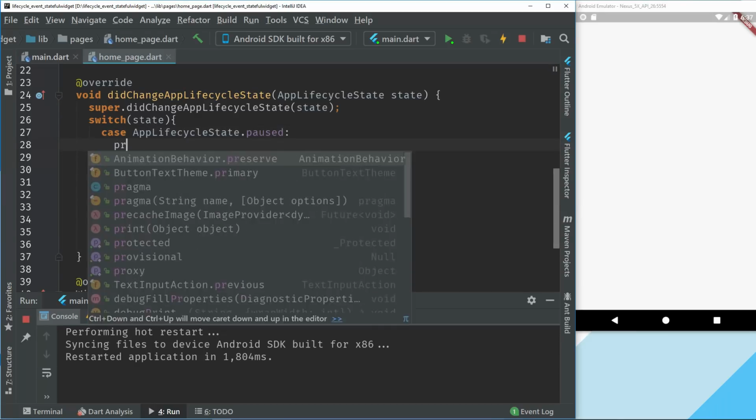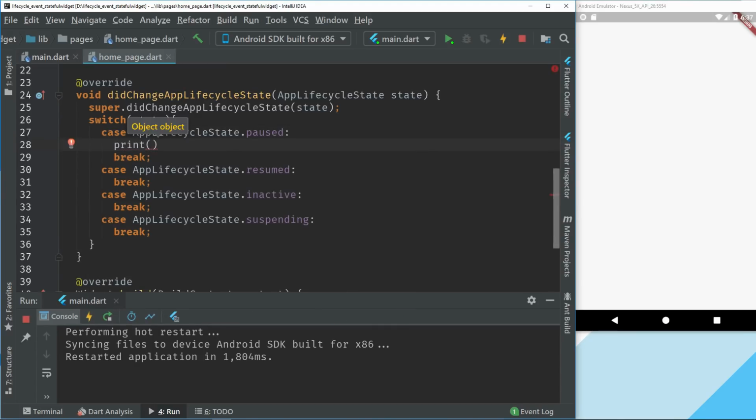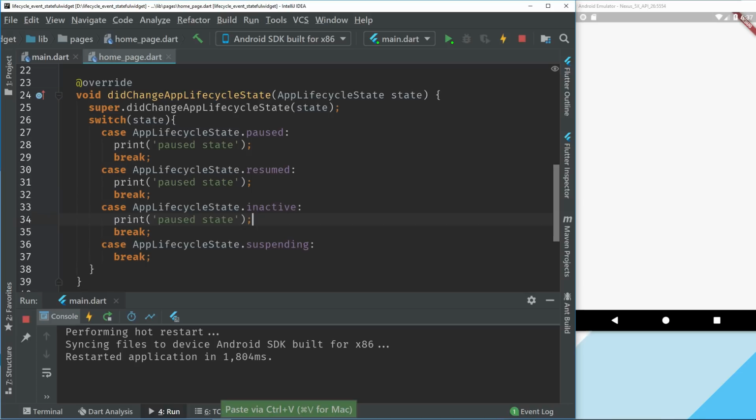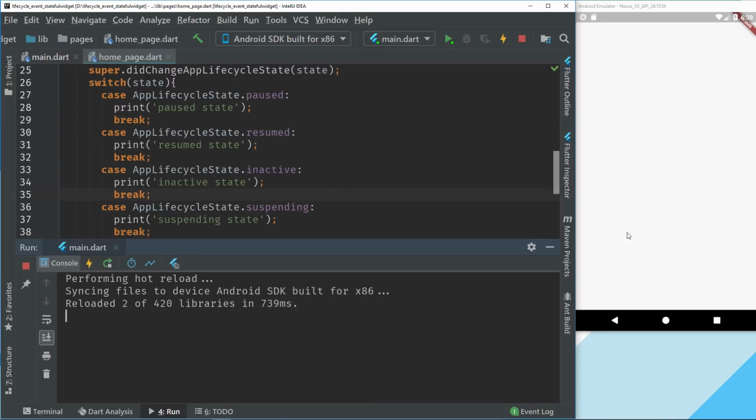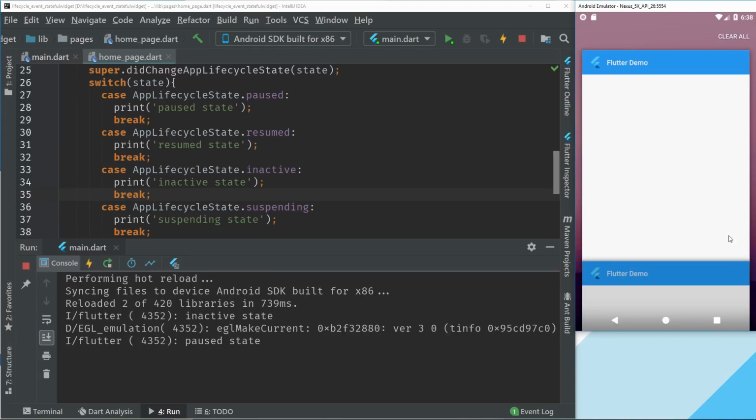So if we call our print method, let's just call this print paused state. And we print or copy this to all our states and just change the name of this. Like that. If we check this now, this should be working. So if we navigate outside the application, you can see that we first call inactive state and then we call paused state.